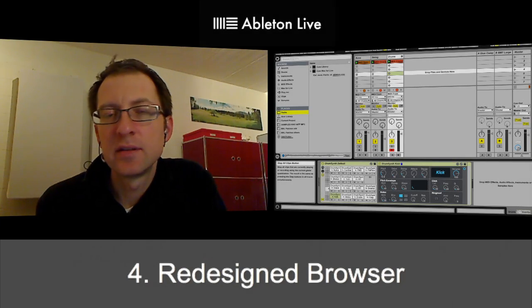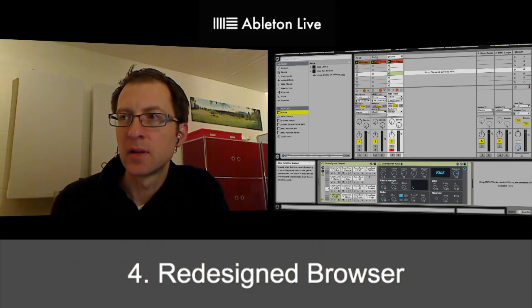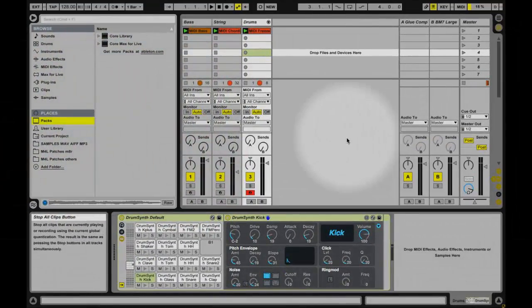Let's have a look at the Redesigned Browser. It's a very handy addition. I think you will love it. When we have a close look at it, you can see that there is a two-pane view with more details than ever before. So on the left side you have the Browse and Places, and on the right side you have all the details. In Places you have, for example, the packs that you have installed, in my case the core library and core Max4Live devices.